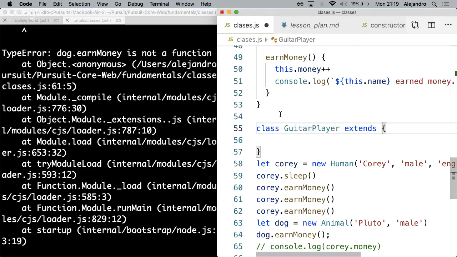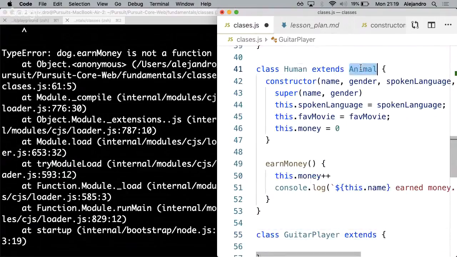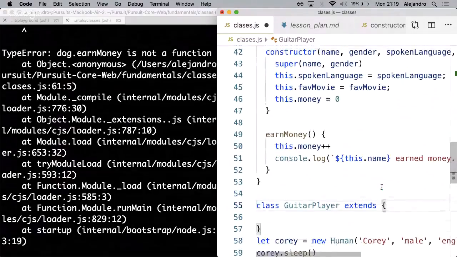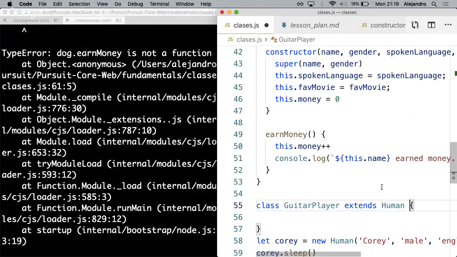Whatever you think this should extend from. In here we extended from animal. Human extends from animal. Now when I represent a guitar player, which one should it extend from? Animal or human? Human, right? No other animal plays the guitar or is a guitar player. Okay, what do we put inside?